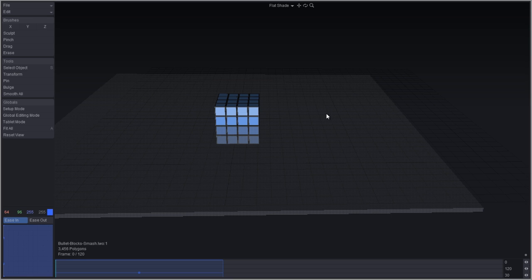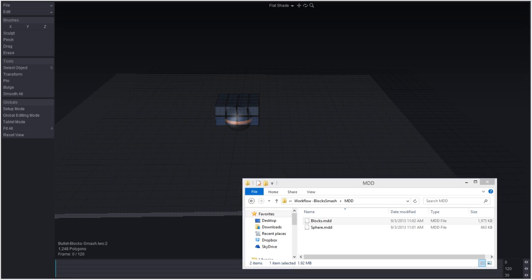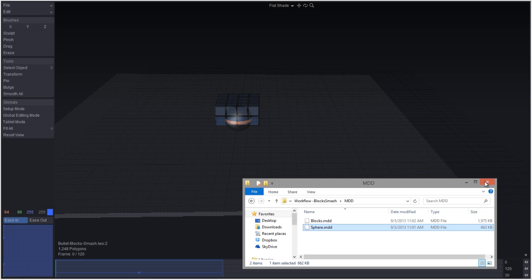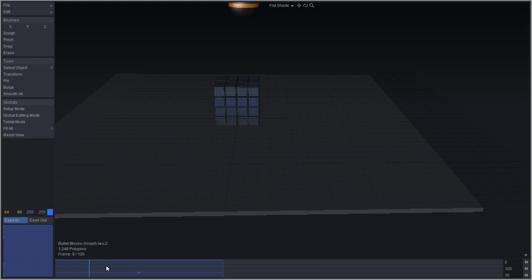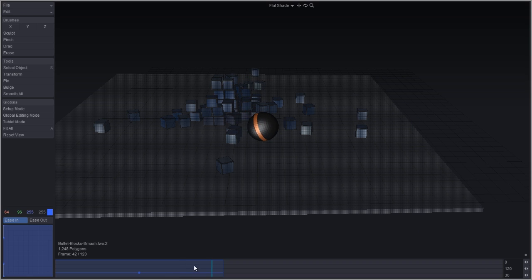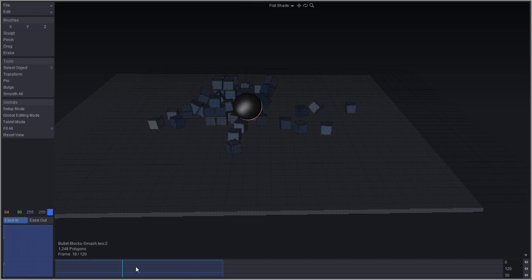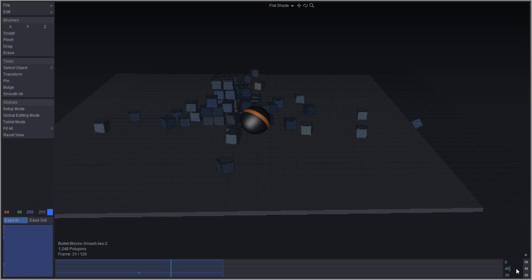Now we need to cycle through the different layers to get to the ball. We can do that by hitting Control Tab. So you can see that now we have the ball selected. And let's click and drag the sphere MDD onto it. If we scrub through the timeline, you can see that we now have the same exact simulation that we had inside of LightWave. Let's shorten the timeline to 45 frames, because that's as long as the cache file is.